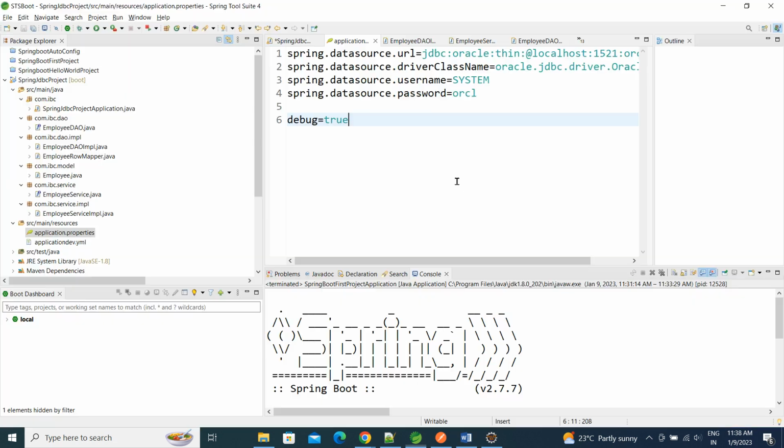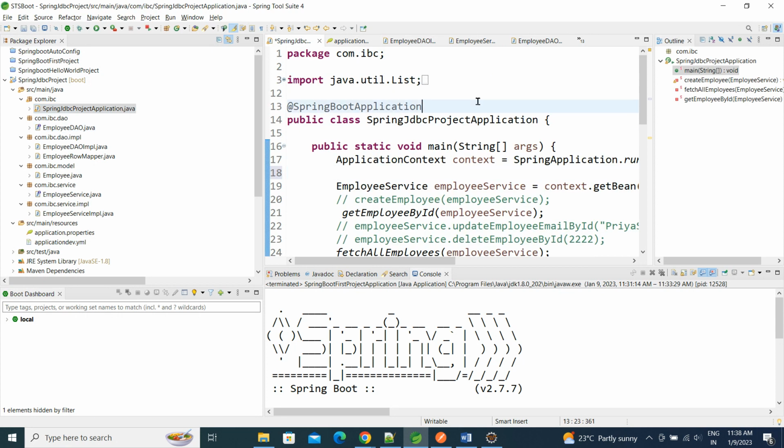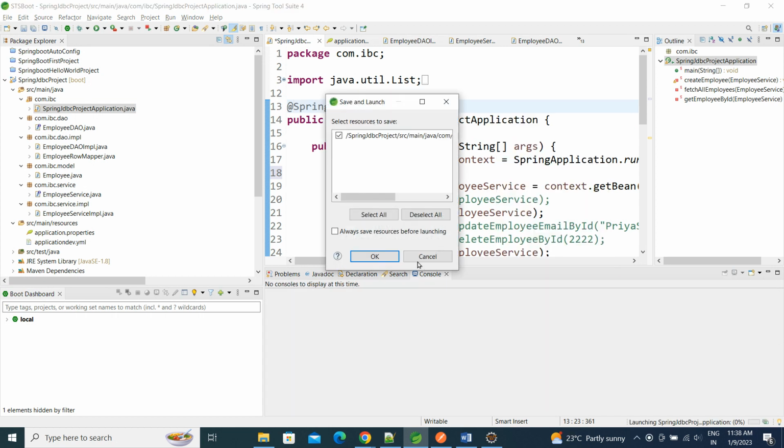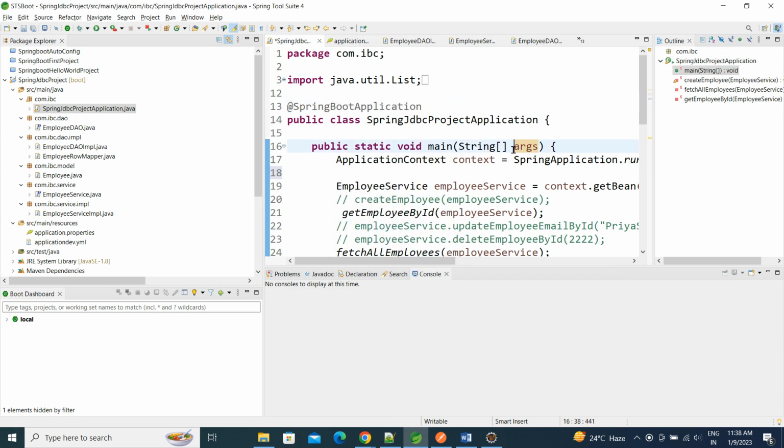We are using JDBC template, but I have not configured that in the configuration file. Still, internally Spring Boot itself will take care of that. Now let's go and run the application. Control cancel. Did I modify anything here?